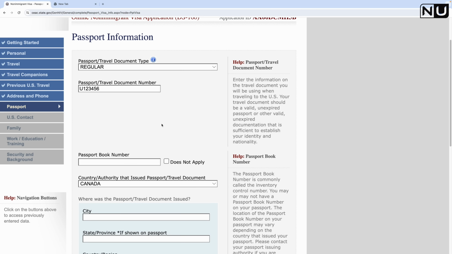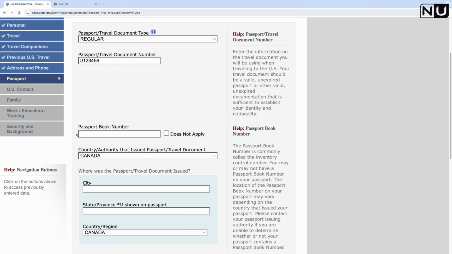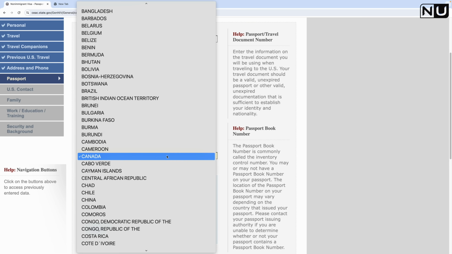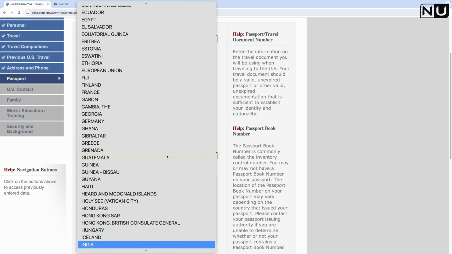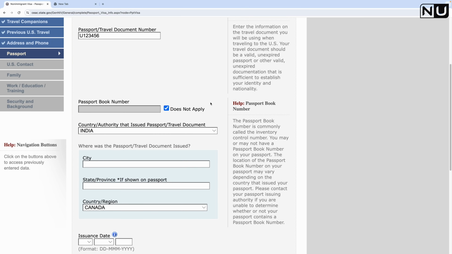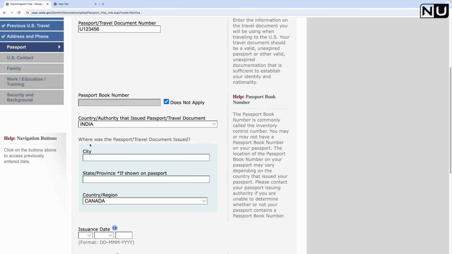Just make sure to check your passport number twice before you submit the application. Passport book number, we don't have anything like a passport book number, so it does not apply. If you have it, then you can add it, but if you don't, then it's fine. Country or authority that issued the passport or travel document: my passport was issued in India, so I will just write India. Where was the passport travel document issued? Whatever city the passport was issued in, you can check that in your passport and mention it.